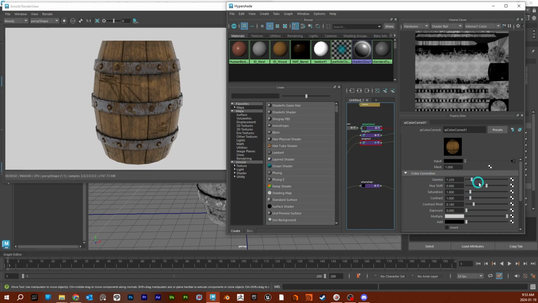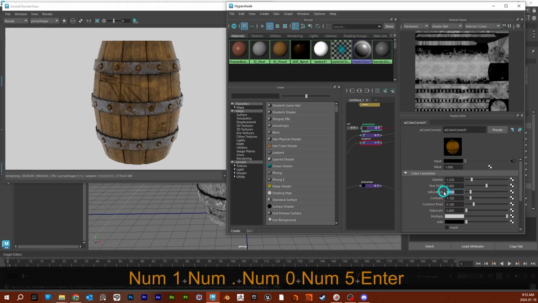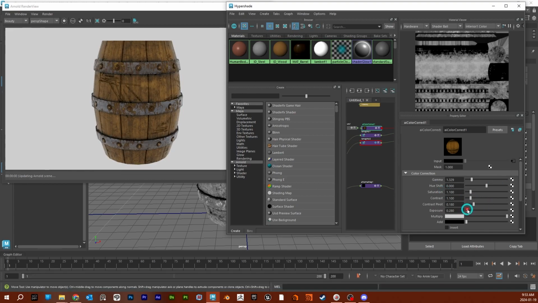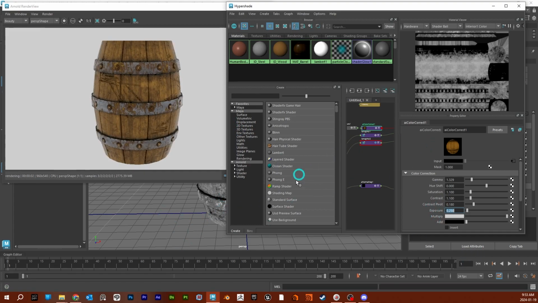We can adjust our saturation and contrast if we want. These sliders are pretty big, but really you're going to be entering numbers most of the time. And we can turn up the exposure if we need, just a little bit. And so everything's going to involve a little bit of tweaking like this.